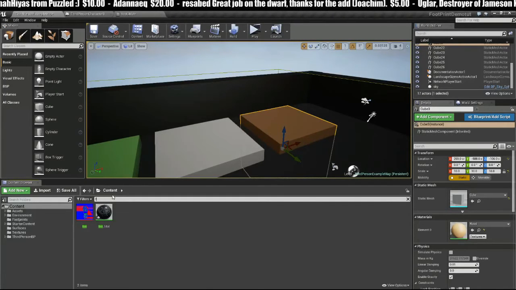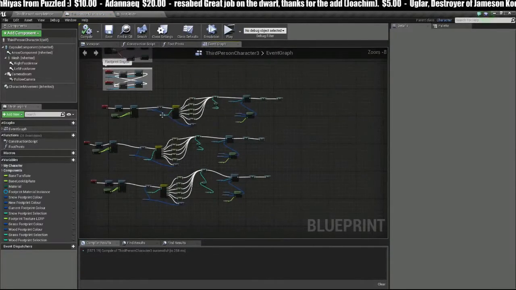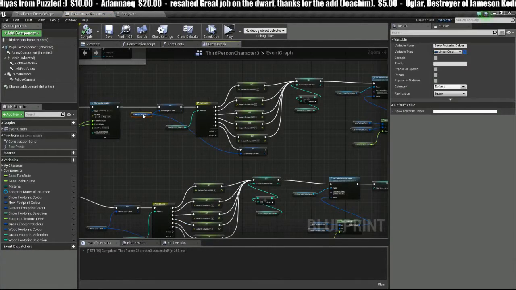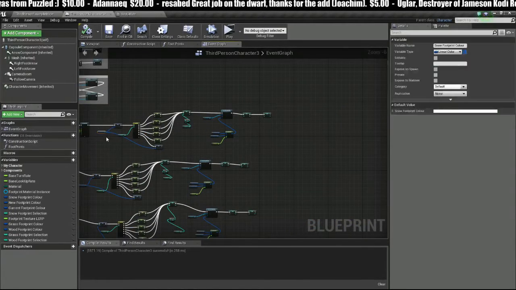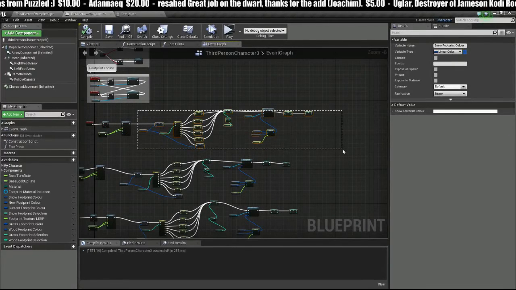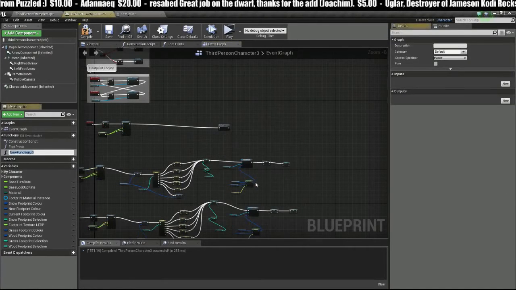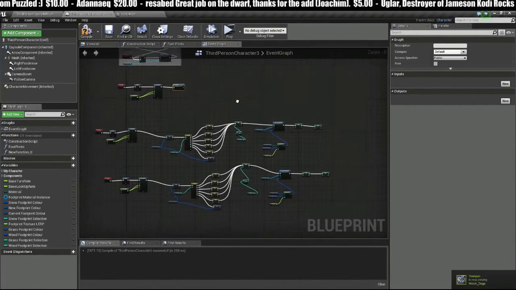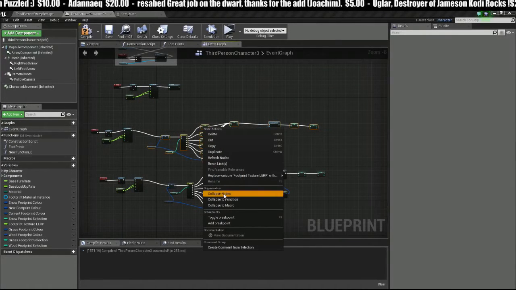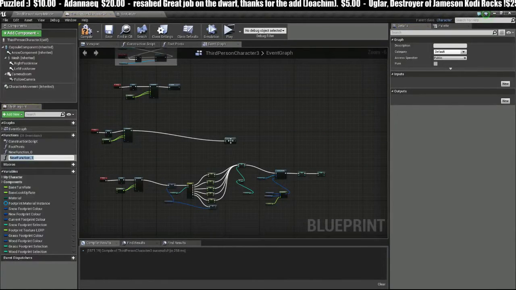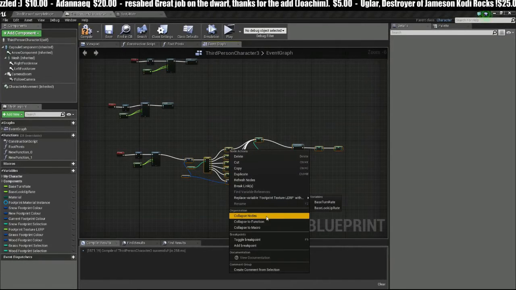Let's go back over into our third person character. And what I want to do is clean this up a little bit. So let's pull off of this unique color. Actually, you know what? We'll just leave it in there. I'm going to go ahead and grab this entire thing and collapse it into a function. Like so. Whoops, collapse to function. This will just make it a lot easier to navigate my third person blueprint.